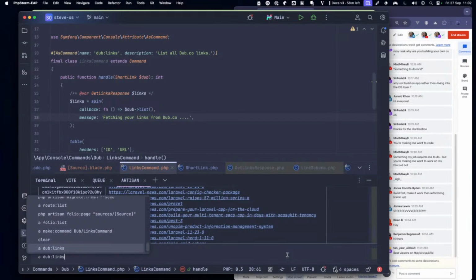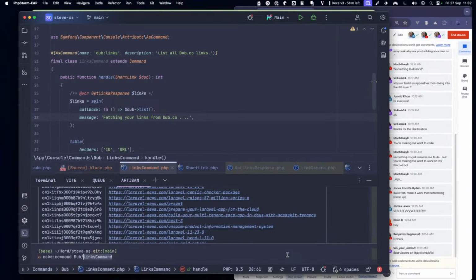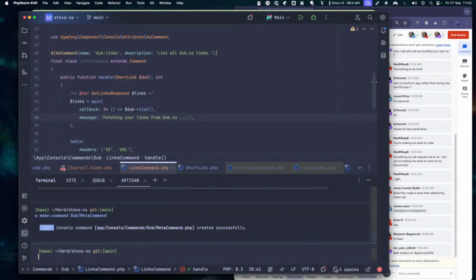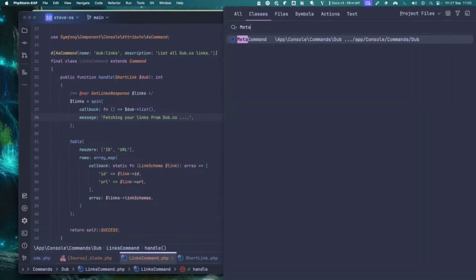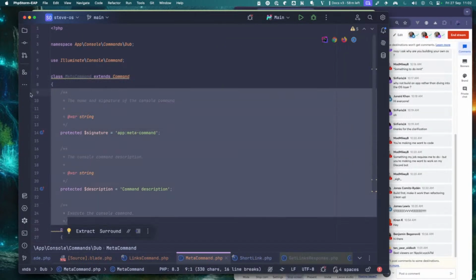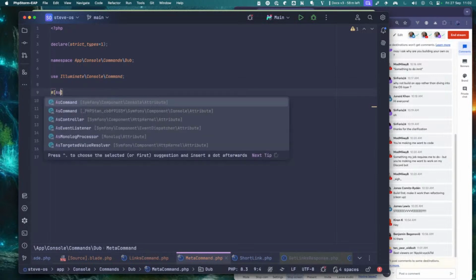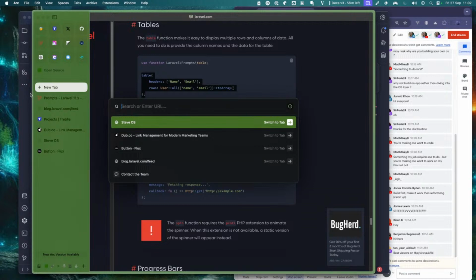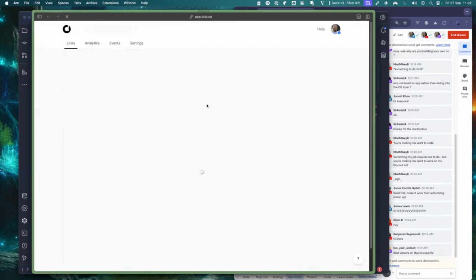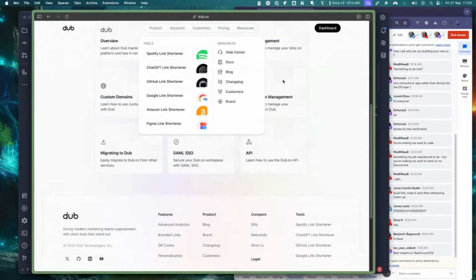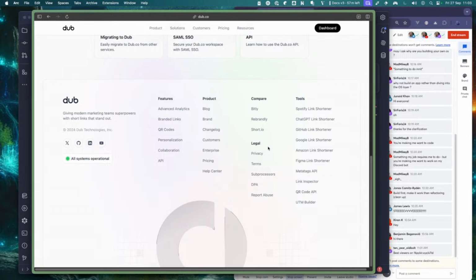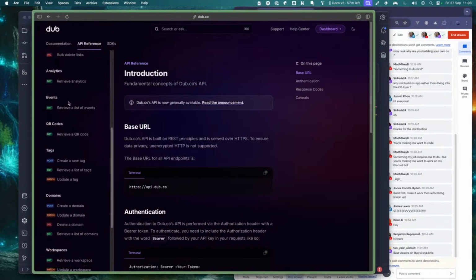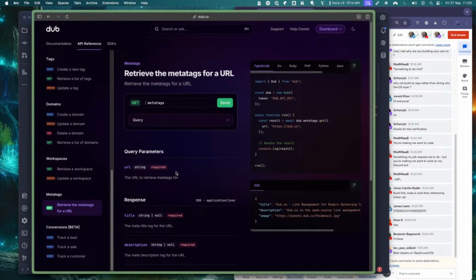Let's add a meta command. Let's see what the meta stuff is. So let's open up that meta command. And what we're going to do is let's go a step further and say, as command, name is going to be dub meta description. We'll come back to that. So let's go to dub.co in a separate tab. Click on help. Come down to the docs. API here. So links, analytics, tags, domains, meta tags. So you can retrieve meta tags for a URL.